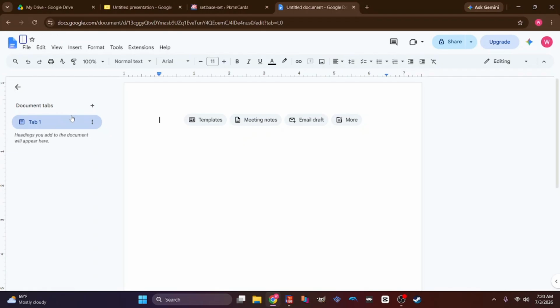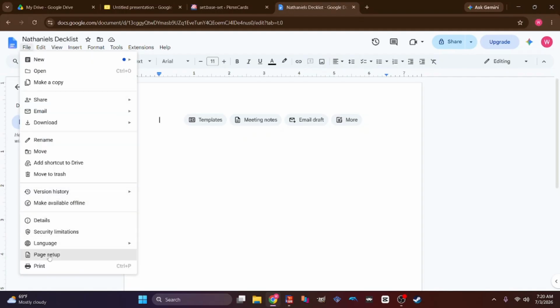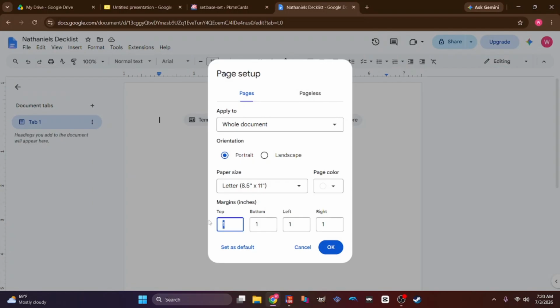We're going to title this Nathaniel's deck list, so that way we can put some cards here and then print it off. There are other programs that you can use to do this. I have not tried too many of them just yet, but after I have done that, I will show you guys how that works.